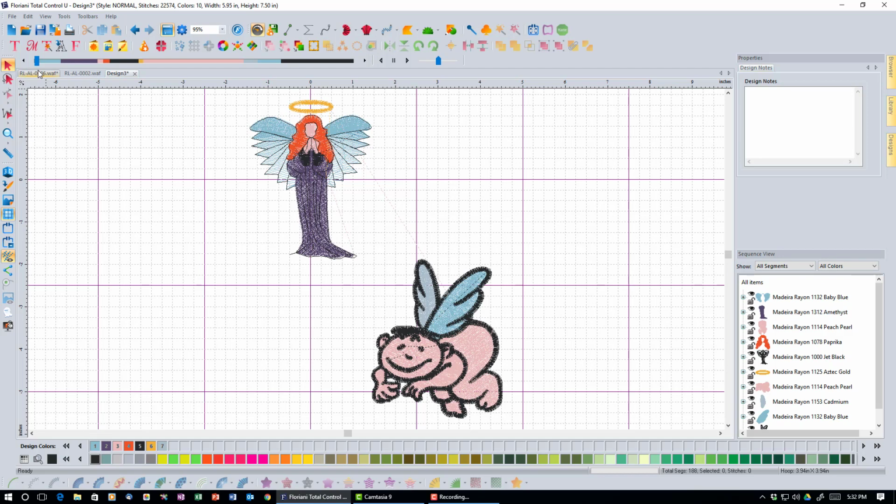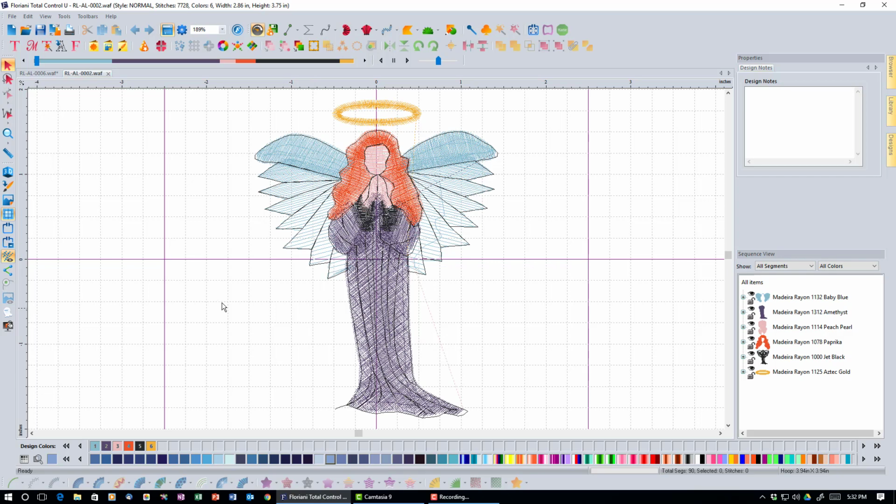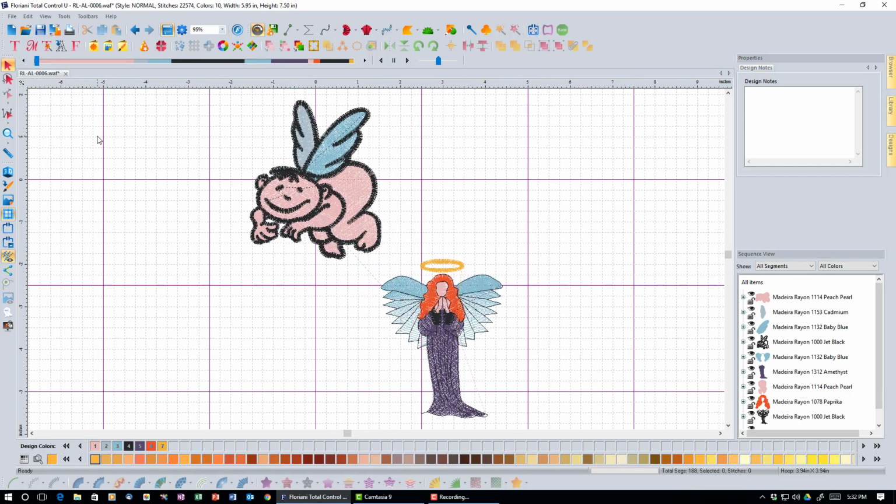So let me come back over here. Or actually, let me just close this, and it's going to ask me if I want to save the changes. There's the warning we talked about earlier, and I'm just going to say no, and I'm going to close this one because I don't really care about that one. What I want to do is show you the difference between these two sets of embroidery files in here.